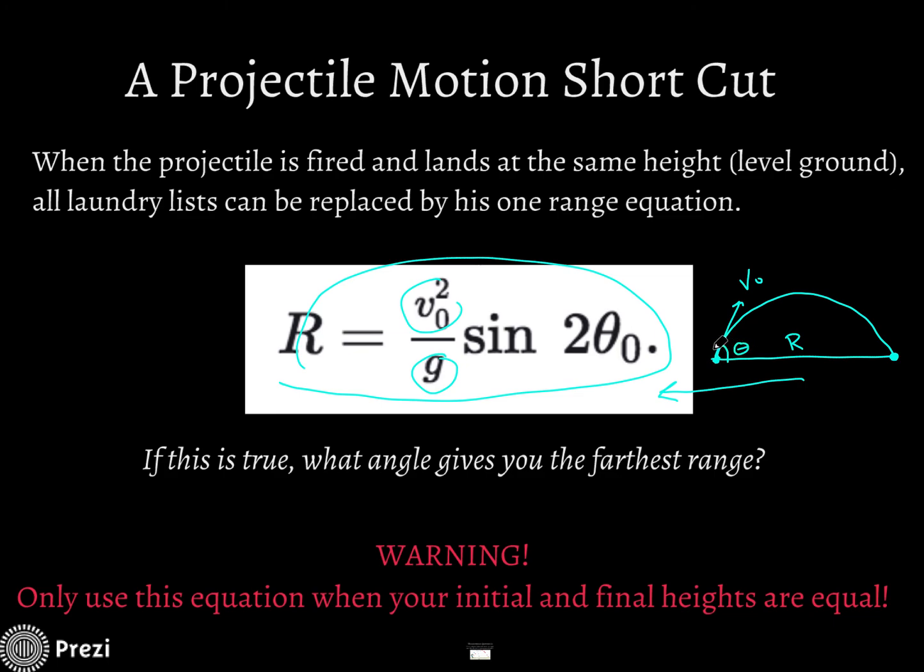Now, just to warn you, once upon a time, I shared this with students, and I gave an example on a test where the initial height and the final height weren't the same, and everyone used this formula anyways, and everyone got it wrong. So be careful, don't do that. This is just a way to simplify things when it's possible.